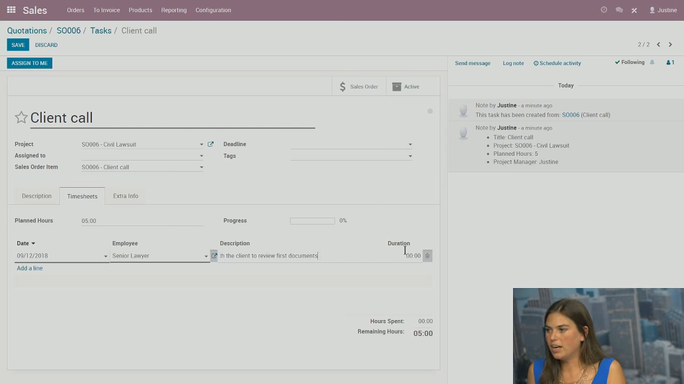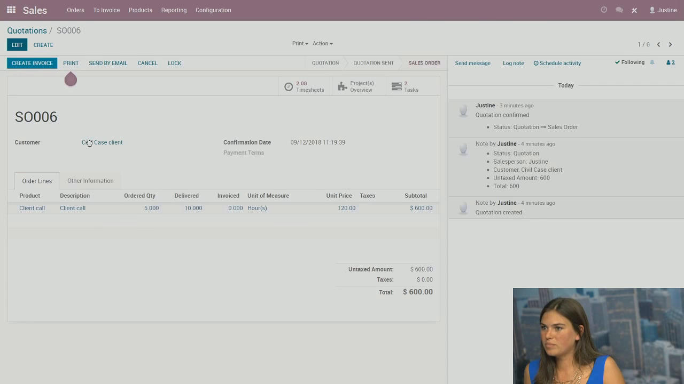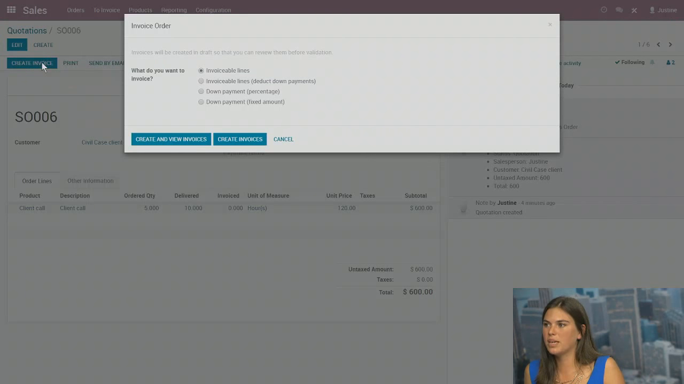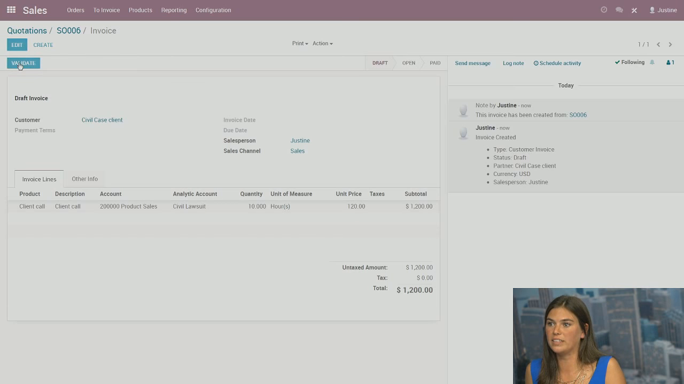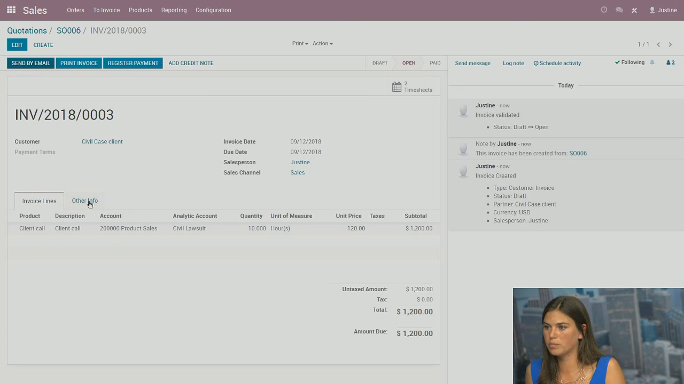We're going back to the sales order, and we're going to create an invoice. And the invoice is going to be based on the invoiceable lines that were created from the timesheet. I'm going to go ahead, create an invoice. And you see that 10 hours was spent for a unit price of $120 per hour. And that's what I'm going to quote my client, and I'm going to validate the invoice.